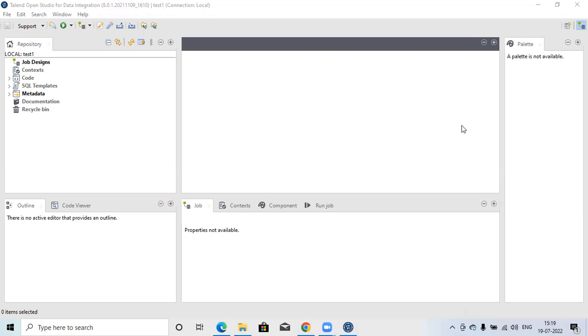This is a design window where you can design all your jobs, like dragging a component from here and bringing it into the design. And here you will get all the properties for each component. If you click on any component, it will show you the properties here. So this is the basic thing: how you can install the Talend data integration tool in your system, how you can create a new project, and how you can get started.